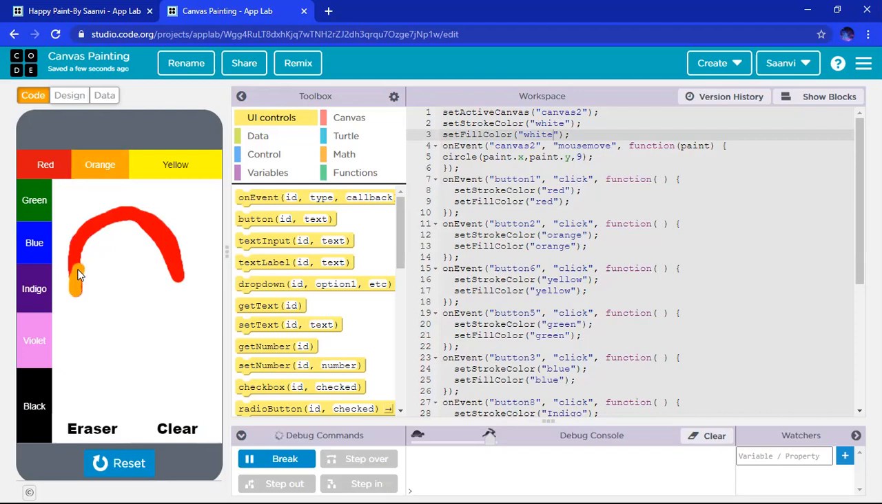Let's click on our orange. By the way, this is just code, so this doesn't have to be such a perfect rainbow anyway. Yellow, we got our greens, our blues, indigo, our violet or pink, and then just our black. Let's see if our eraser button works. Yes, it does.